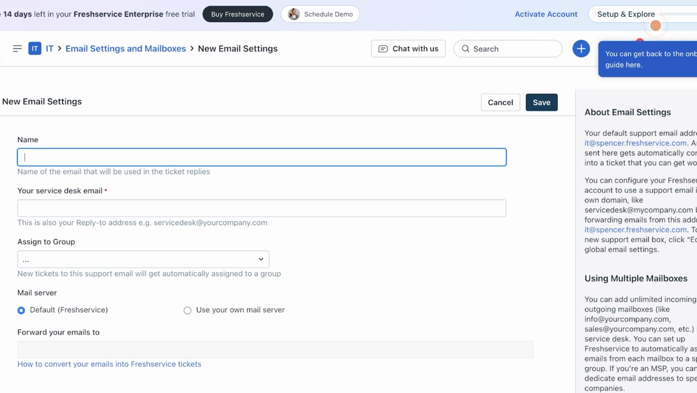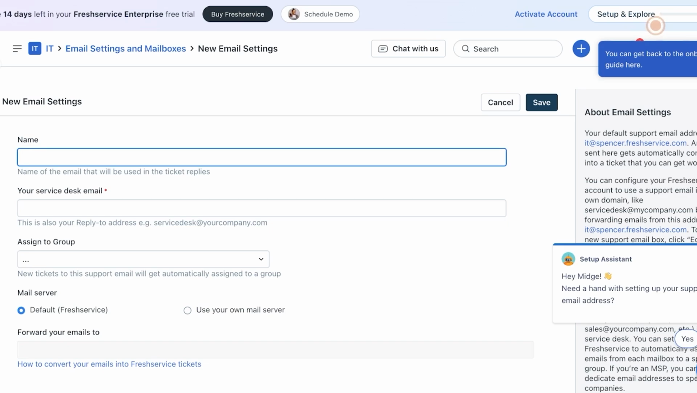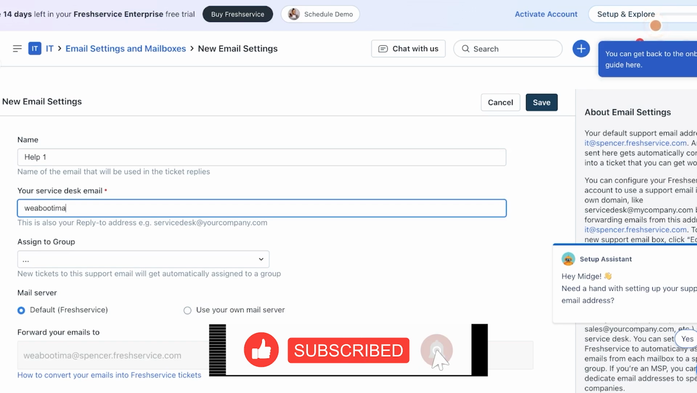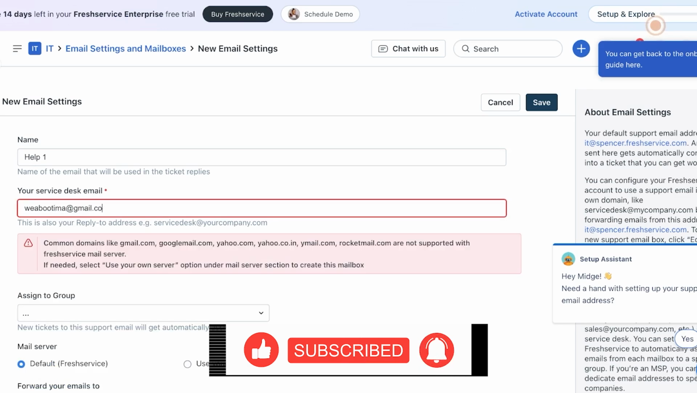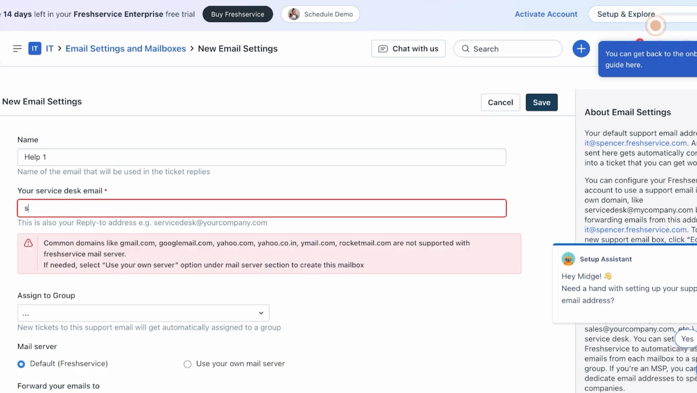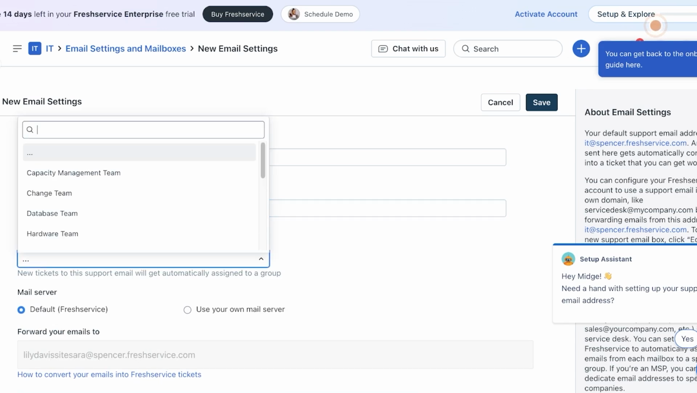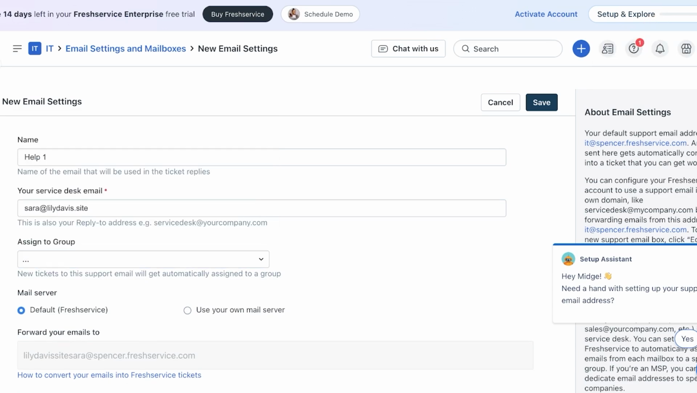So this will be the name of the email that is used. This is going to be our help one. And our service desk email is going to be this email address. Okay, I will actually use my own .site, and then I can assign this to a group. Now, you can customize this as well, but this is where you are able to auto-assign tickets to a group. If you have different email addresses for different parts of your business, let's say you have a separate email for the billing section of your business.